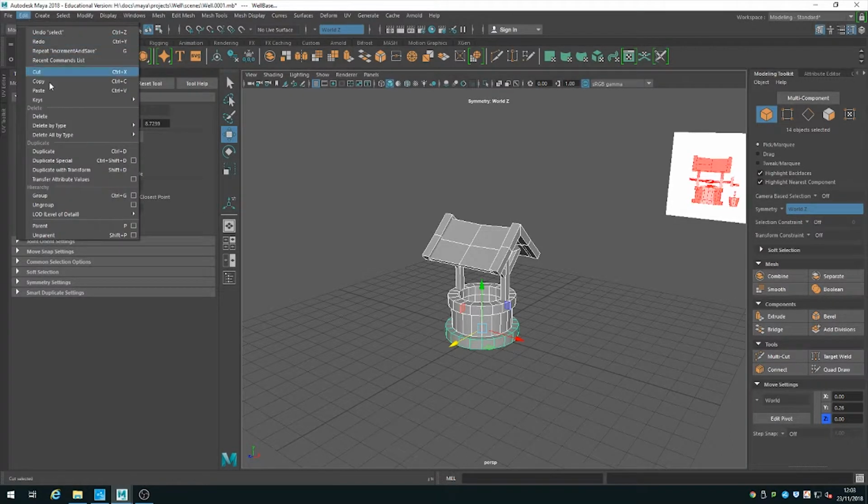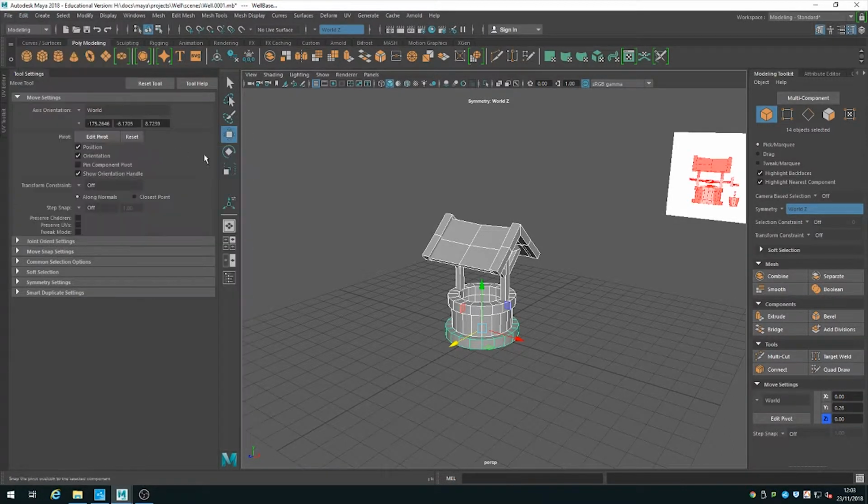Hello and welcome back to our well model. We're going to be adding a few more details.